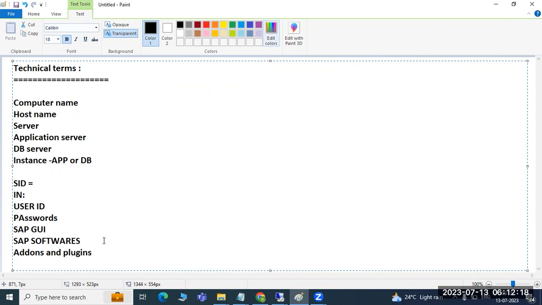So yes, SID, system identifier. To identify the system, we have to put one name during the SAP installation. When you are doing the SAP installation, how can we identify which installation we have done, which system we have to use, which server, which application we have to use, right? So we are in a dilemma.